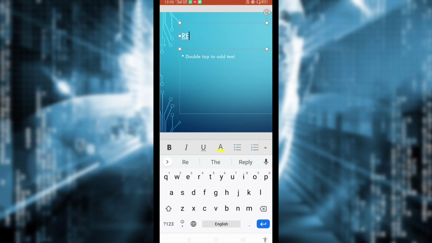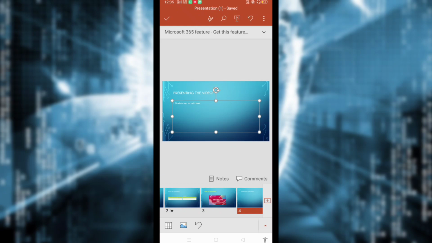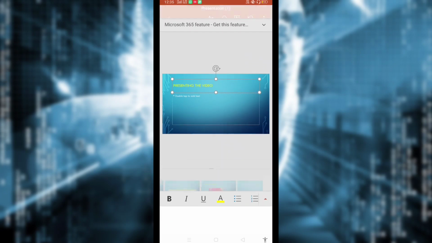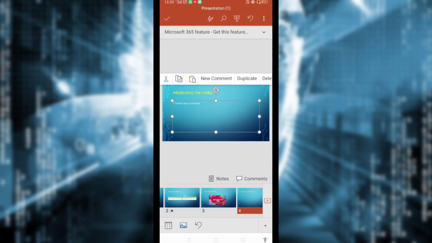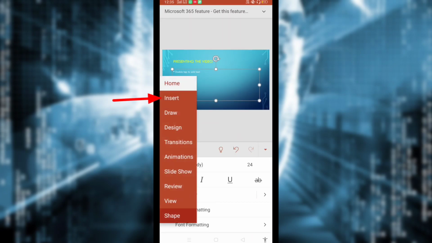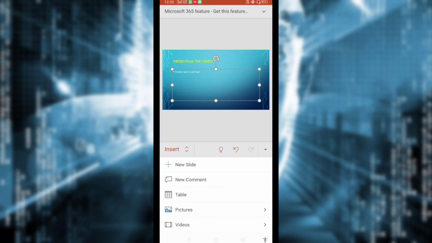Not only images, we can also add videos. Now let's see how we can add videos. For that, go to the insert option, and then video, and select the file you need to add.